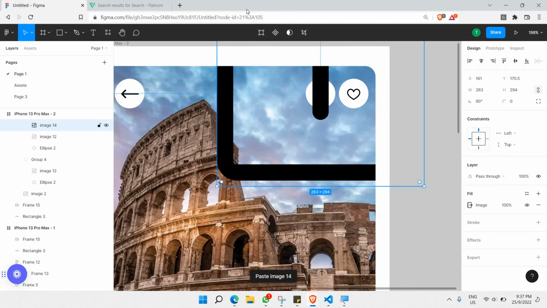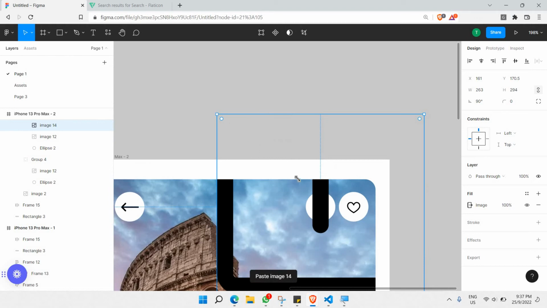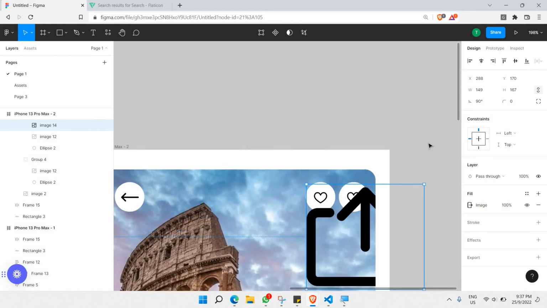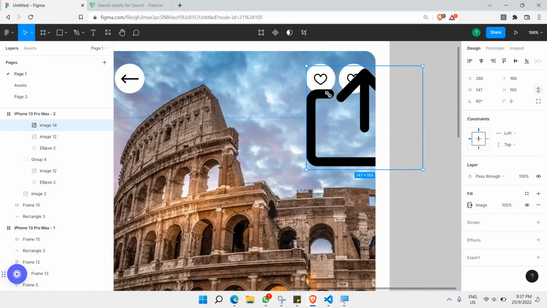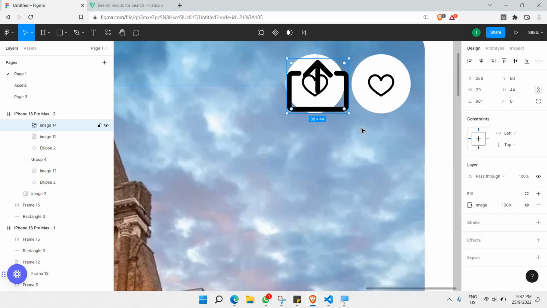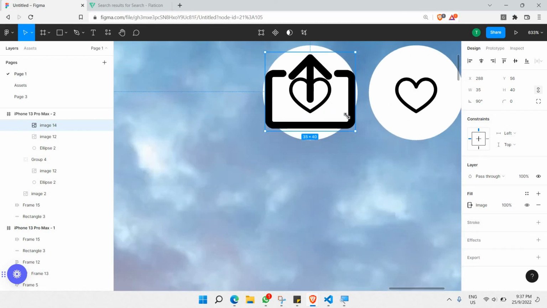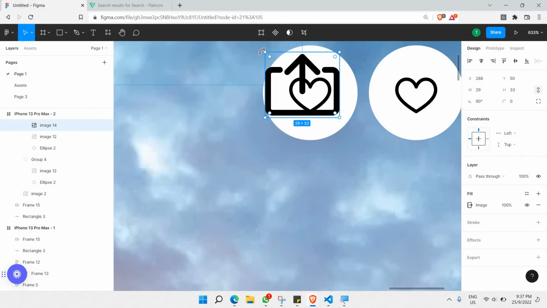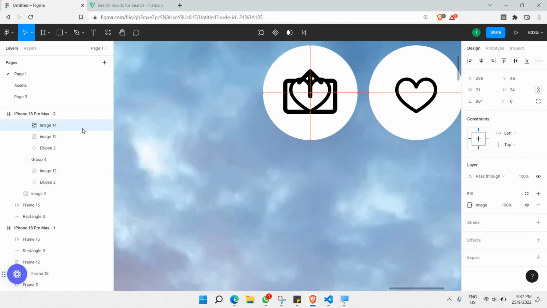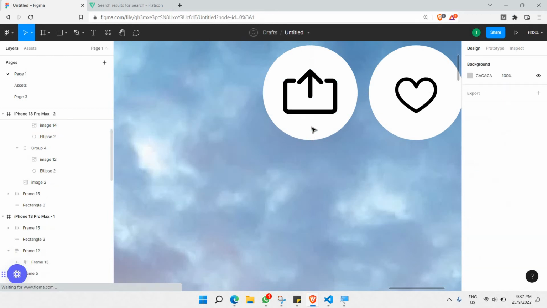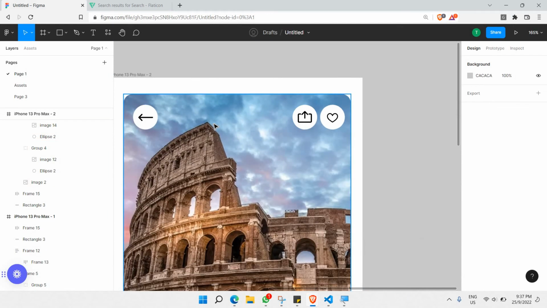So instead of here, I'll be pasting this image here, and I'll be making it smaller. Just need to go even more smaller and smaller, and there you go. I also need to delete the old picture here, and there you go. You're done with the top part here.